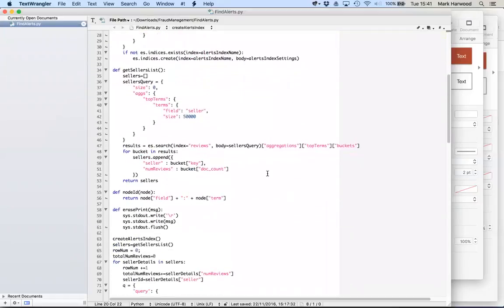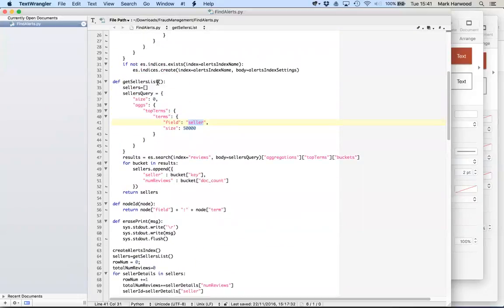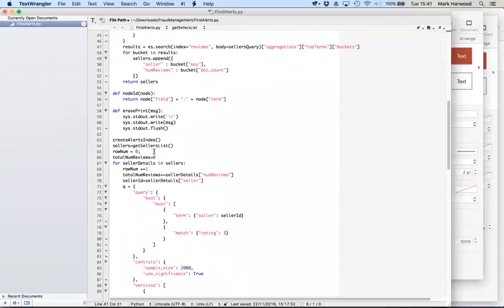And we kick things off by getting a list of all the sellers in the marketplace. So that's what this function here is doing. It's just a regular Elasticsearch search. It's using an aggregation to say, get me the top sellers, and I want to go and explore how their buyers are behaving in the marketplace. So first of all, we get just this flat list of sellers.